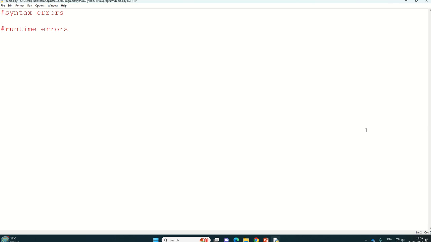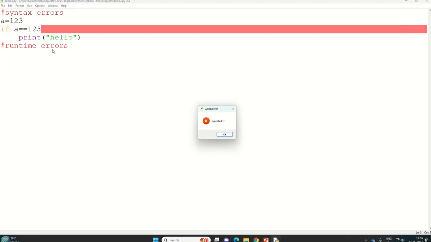Suppose I write one program: a is equal to 123, and if a equal to 123. Now purposely I am not writing a colon after this, and with a tab I will write a new line, for example print hello. Because purposely we have not used a colon at this place, let us check. Control S and F5.